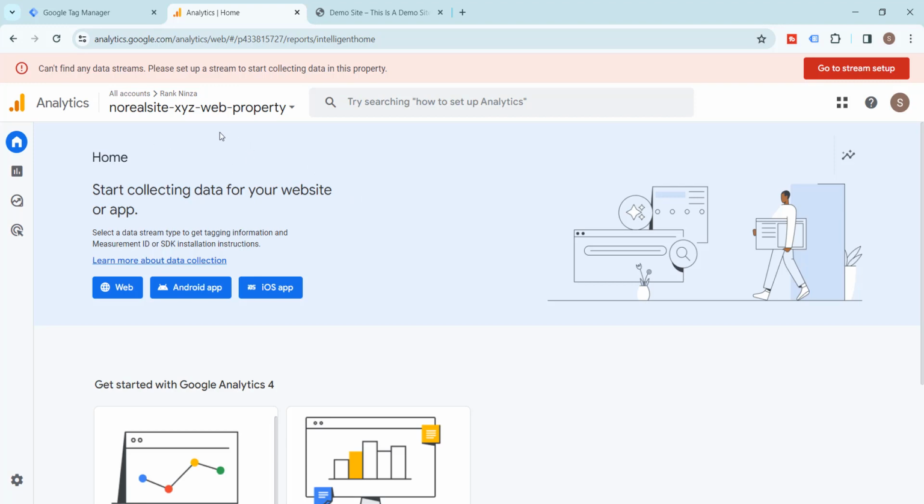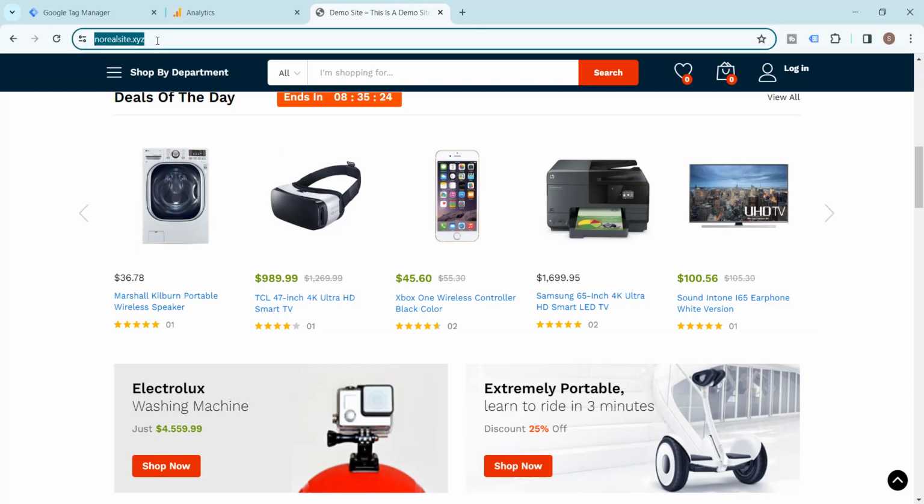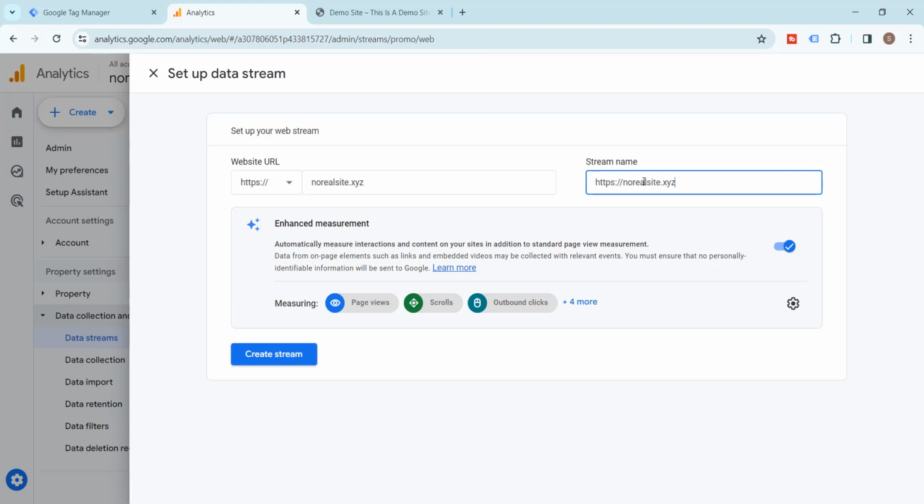Okay, so we are tracking a website. So first we have to create a data stream, and the data stream for a website. So click here, website, and it will ask for the URL. You have to erase this, and for the stream name you may put a name. Okay, now create stream.